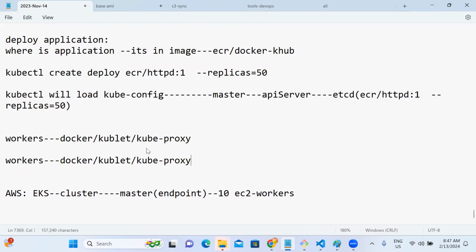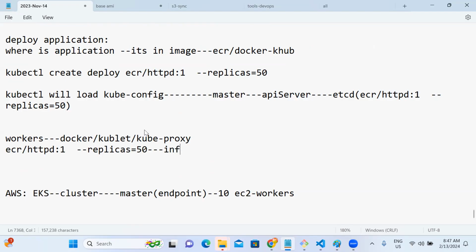It got this info. This got this info. This is called info. The API server cannot talk to the worker directly in Docker. It cannot talk. It can only talk to this guy. That's how they made it inside that logic, kubelet and all.